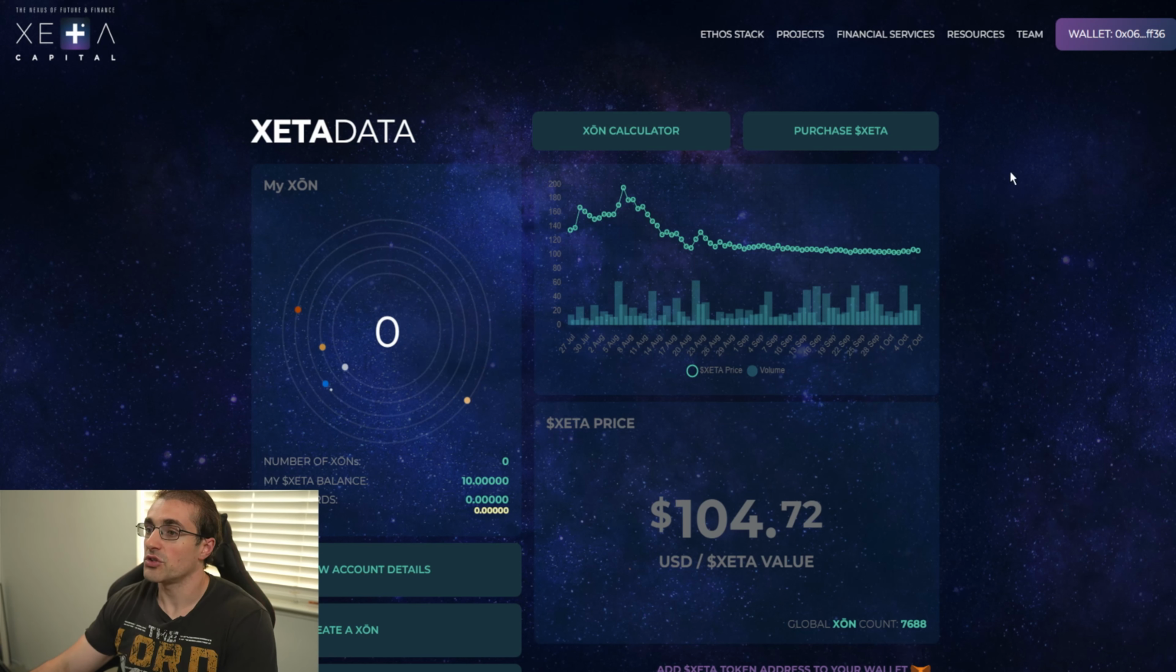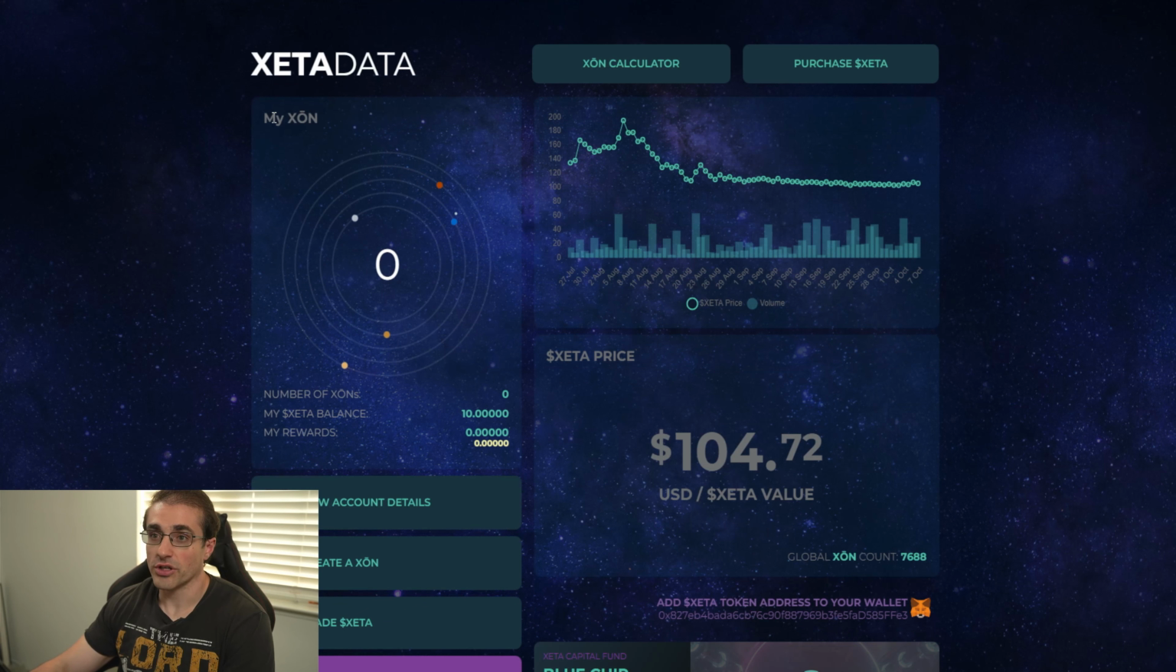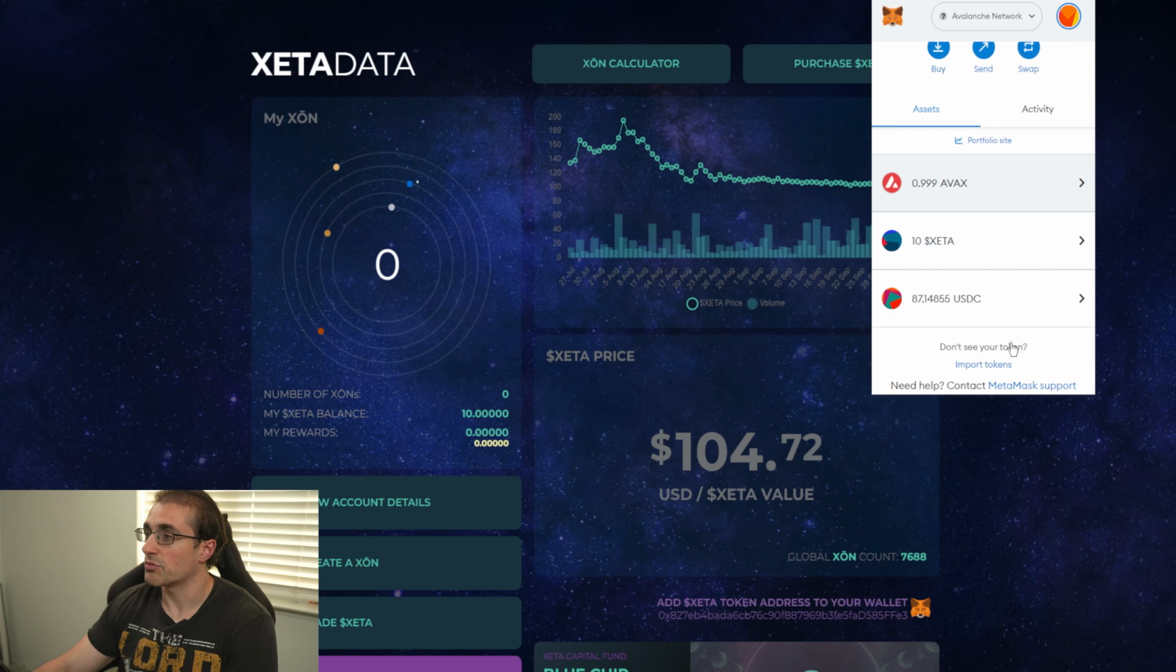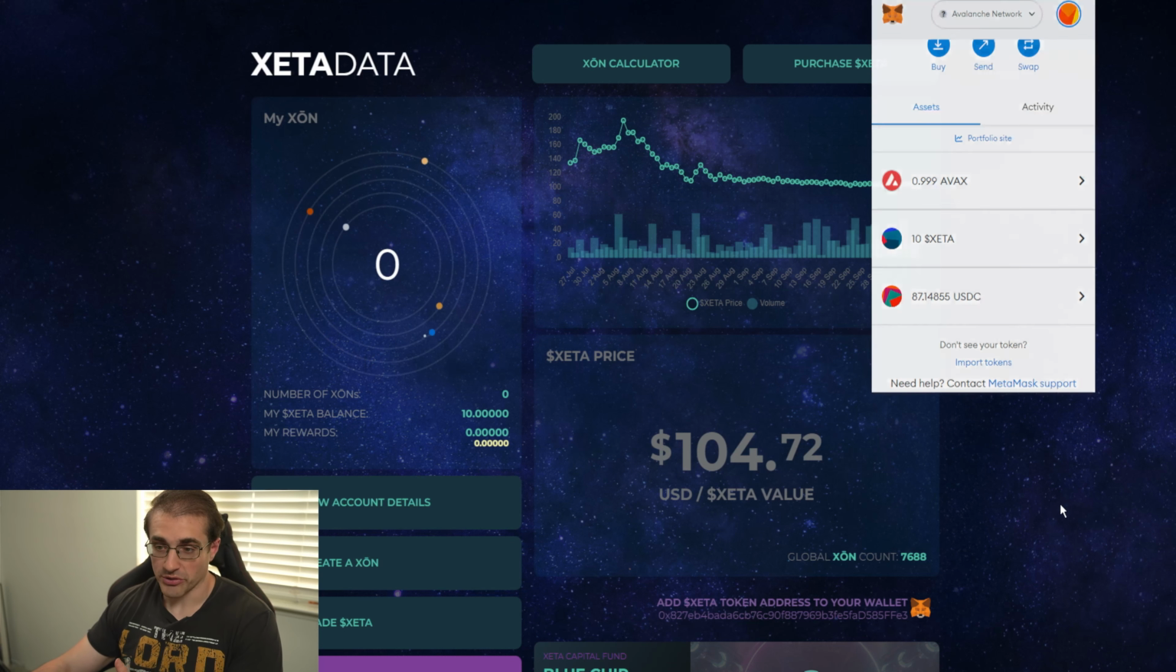As you are connected to the dashboard, it will look something like this. You will notice up here in the upper left corner, it says my zone. Currently, the number of zones is 0, but you'll notice my XETA balance is 10. That's because in our MetaMask, if we open it up really briefly, you'll notice we have 10 XETA tokens right here. Now we're ready to build our zone.